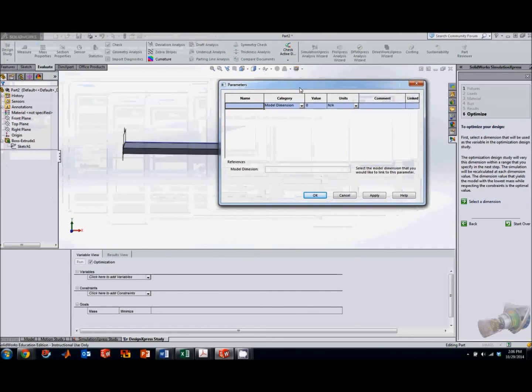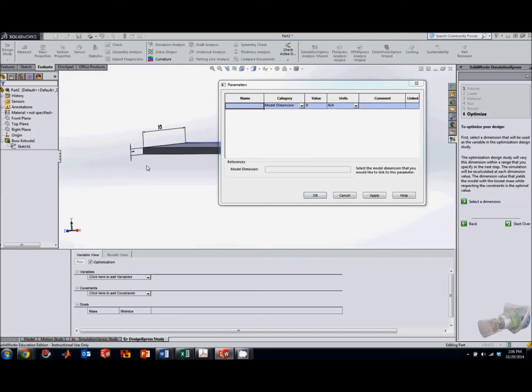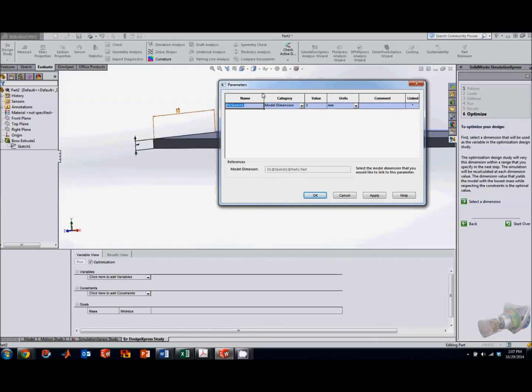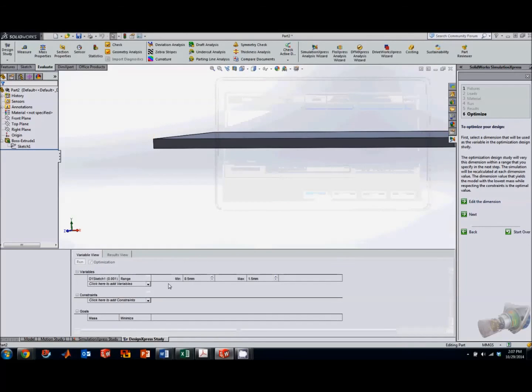So now it's going to select me to select a parameter for optimization. I want to use the height of my bar from the dimensions, so I'm going to click on that dimension from my sketch. So it says D1 from sketch 1, and the initial value is 1. So I'm going to go ahead and click OK. You notice that it's entered in here.